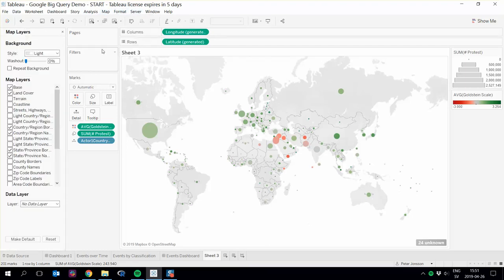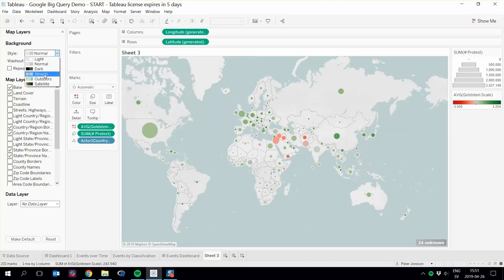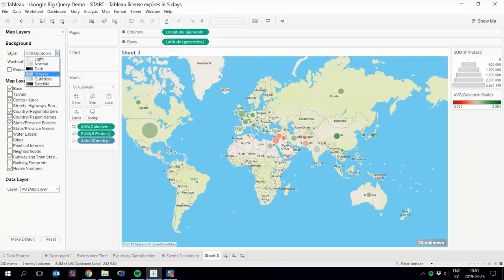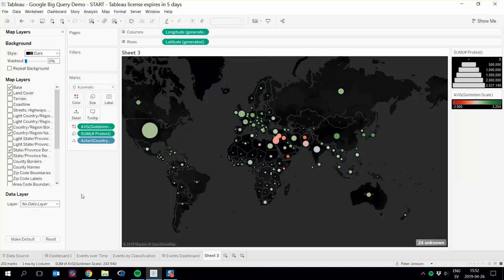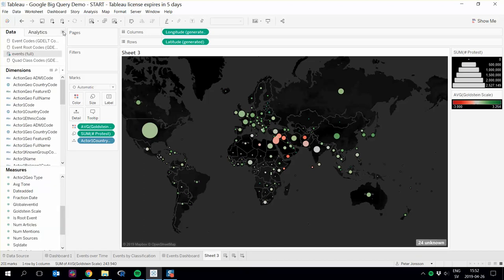Using the map features of Tableau, I can use the light, normal, satellite, outdoor, since we're actually leveraging the Mapbox vector style charts in this version that I'm using here. But I'm going to revert to the regular darker background so we can quite easily see the difference of these events taking place over time. Because what I want to do is show what has been going on over time.